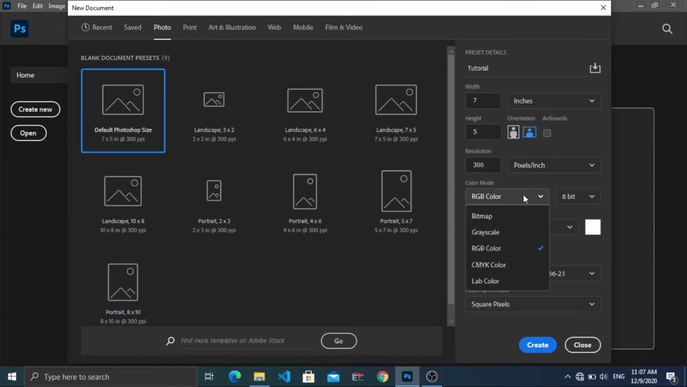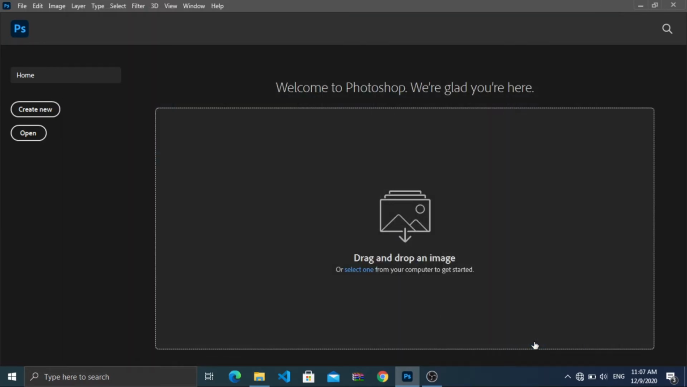In color mode I have selected RGB. The thing is that RGB is mainly good for screens, but if you are going to print a document, it's always better to use CMYK, as most printers use CMYK toner, and grayscale is for black and white. I have selected the background color to also be white, and let's just create. Once you click create, it will open a new document.